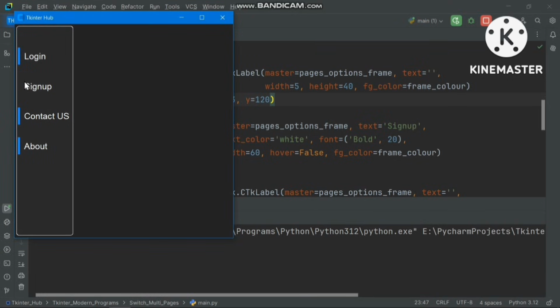Now here you can see the sign up page option indicator is not showing, but it's actually present here. By applying the frame matching color, the indicator label becomes invisible. And similarly we will hide these other pages options indicators.